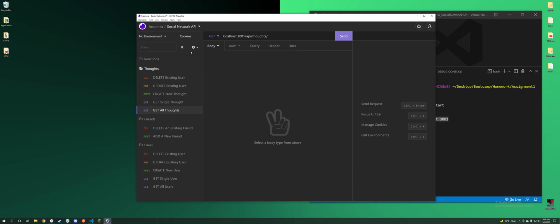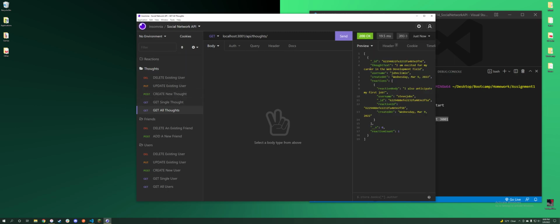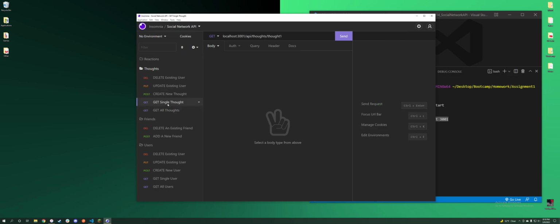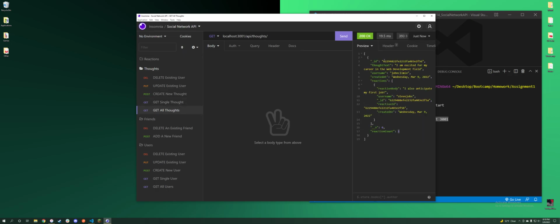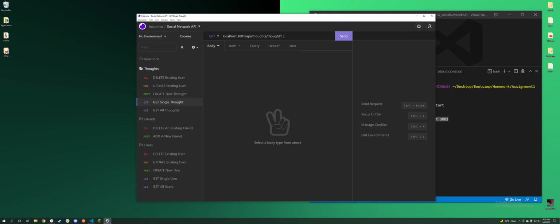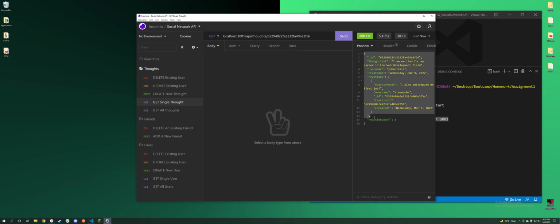So if we hit send request for get all thoughts, it will load up all the thoughts right here. It'll have the ID, the thought text, whoever created it, the day it was created, and the reaction right here. Also the reaction count. To get a single thought, you're going to paste in the ID of a thought, just like that. Hit send, and it's going to load up that one single thought.